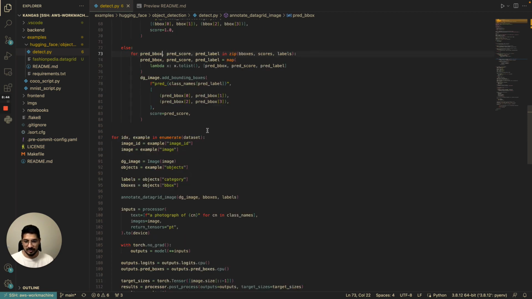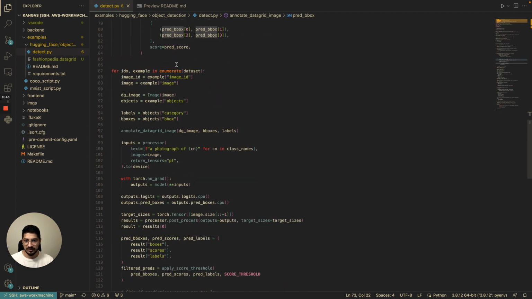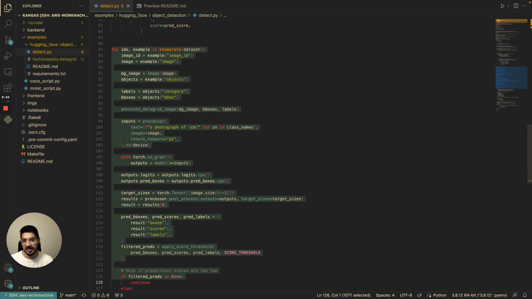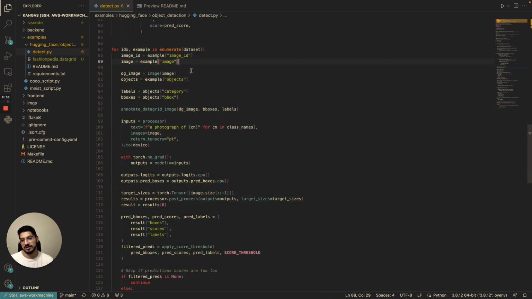And then the next half, this whole loop right here, is just going through the individual examples in the data set. We are extracting the image ID, the actual image itself, creating a data grid image from that PIL image, annotating our data grid image, processing our inputs.